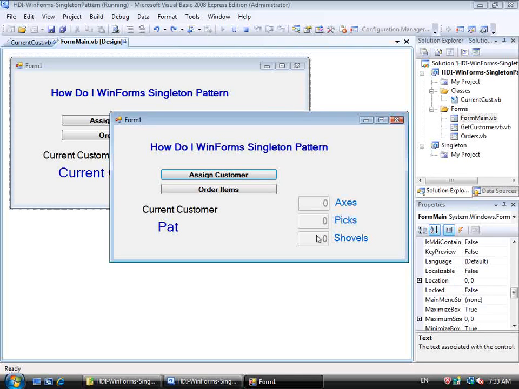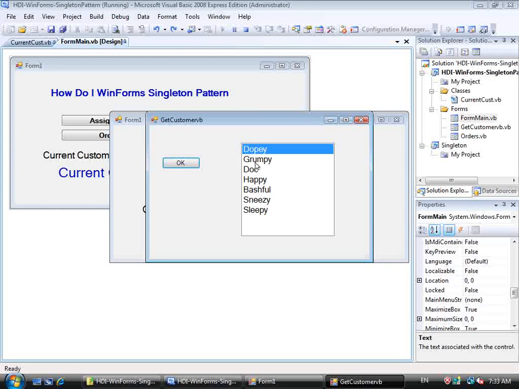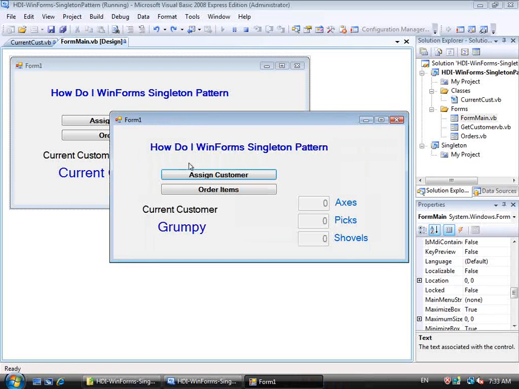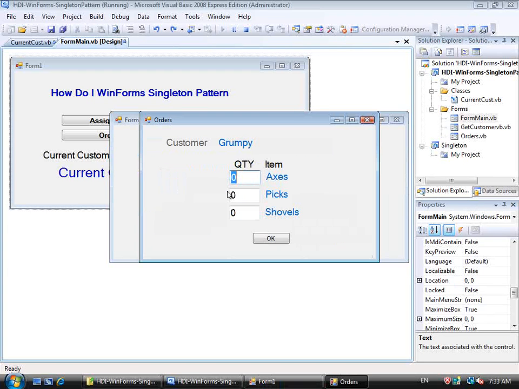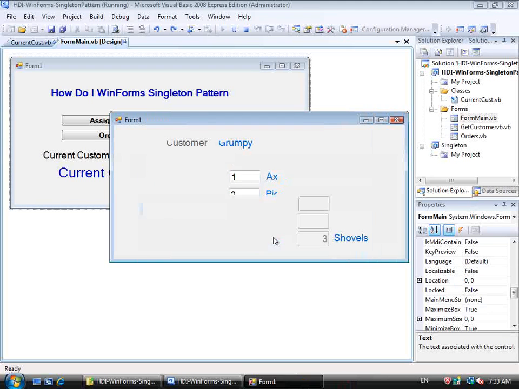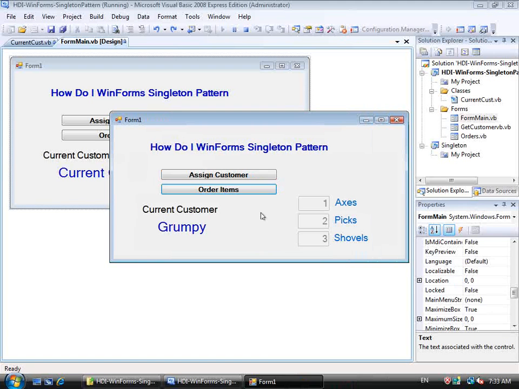This is my sort of customer and their order items. So I have one item going on right here, and its current customer is Pat. But I can assign another customer to it by picking from my selection of my coworkers here, I'll give it to Grumpy. So now that single item is assigned to the customer Grumpy, and opening another form, I'll say what the quantity is of 1, 2, and 3, and bring it back, and you'll see that Grumpy is the customer name, and I have 1 axe, 2 picks, and 2 shovels.